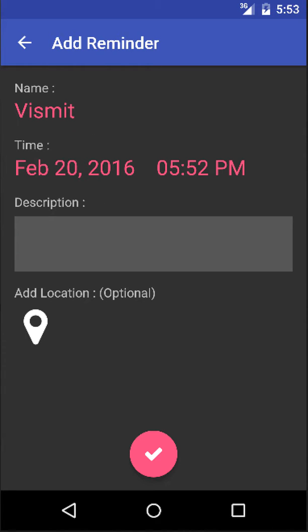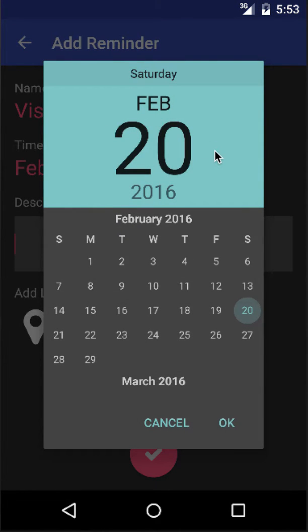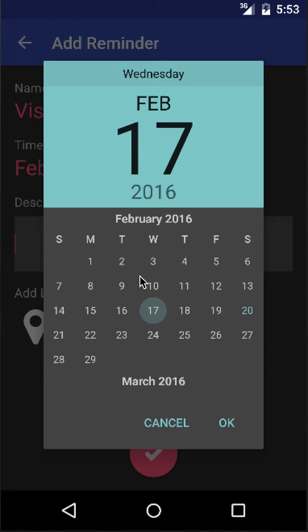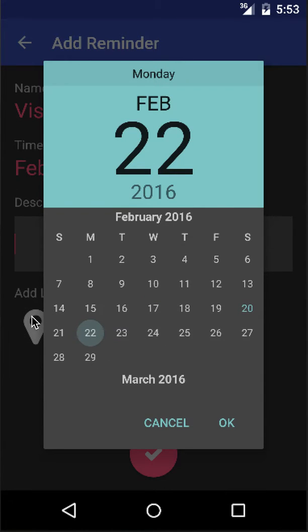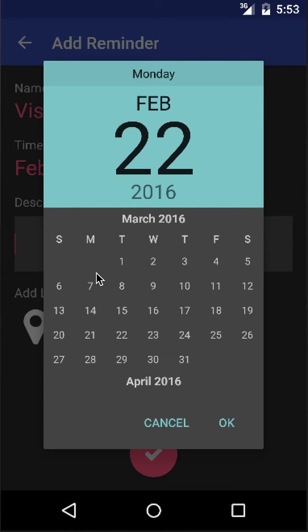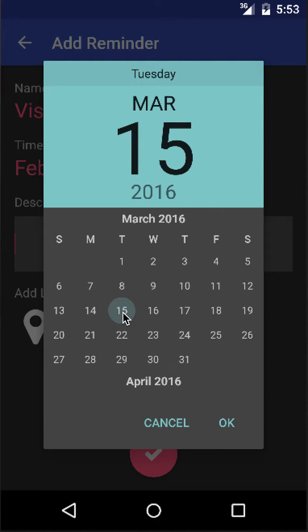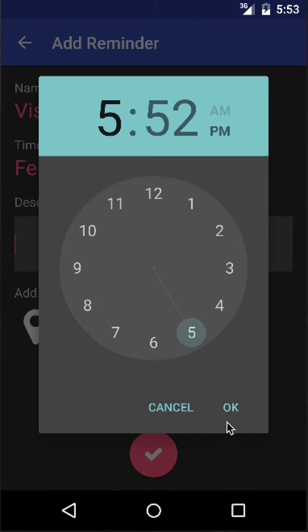Below that, there is a date picker and time picker field. By default it will take the current time of this phone, and if you click on the date, a pop-up will open up. The user can select any future date or previous date. You need to scroll to change the month, and if you want to select a date, let's say 15 March, then I'll click on the date, click OK, and then it will open up another pop-up to set the time.